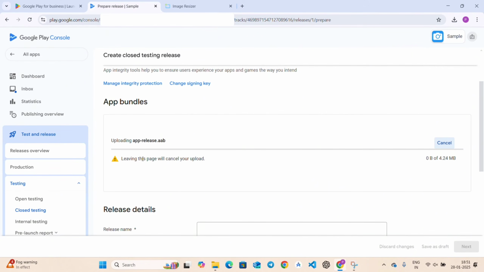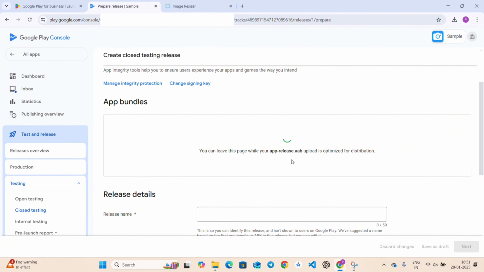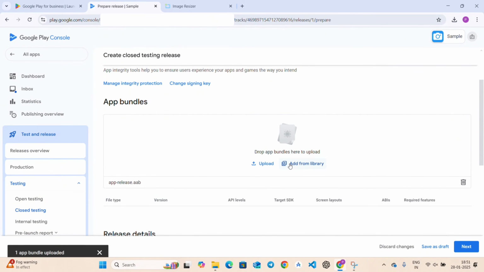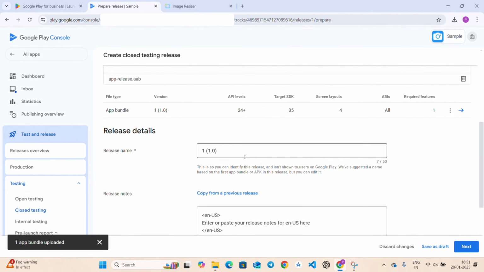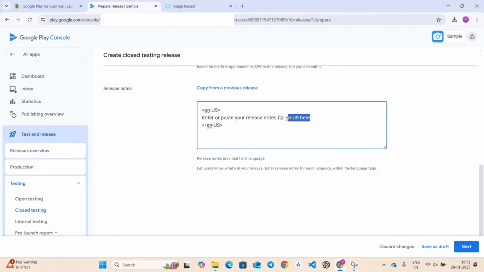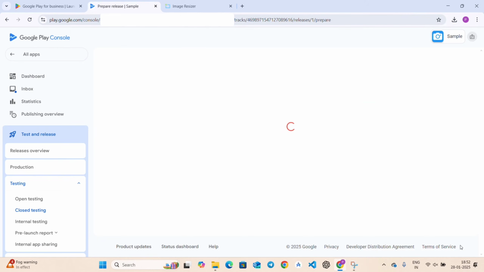and it will take some time in uploading the project. So it has been uploaded, and wait for some more time. So it has been uploaded, and it will show all the details of the bundle, like bundle version, API level, and etc. And here you can give a note to your users, like this is my first release version. So now click on next.